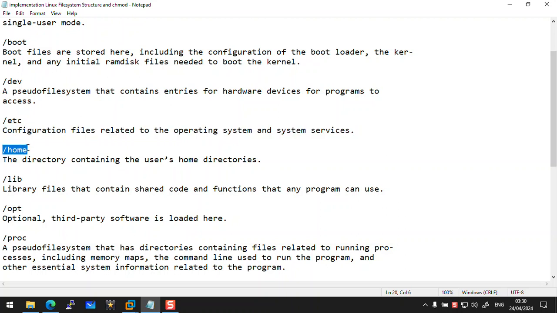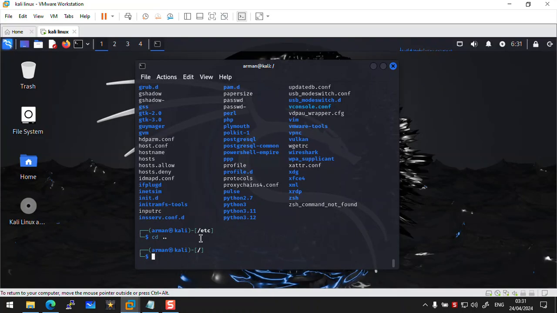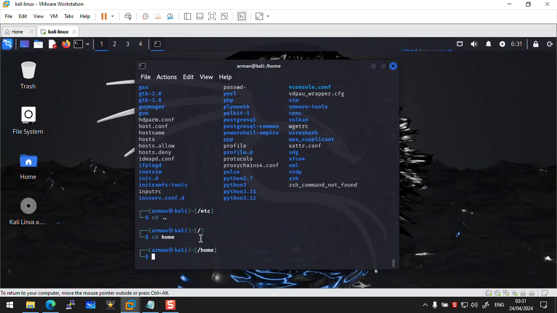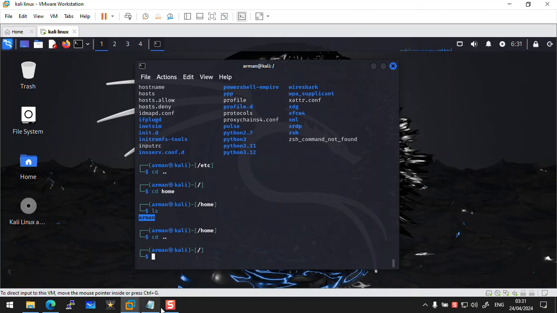Next, file system structure /home, the directory containing the users' home directories. cd home directory, ls, this directory.